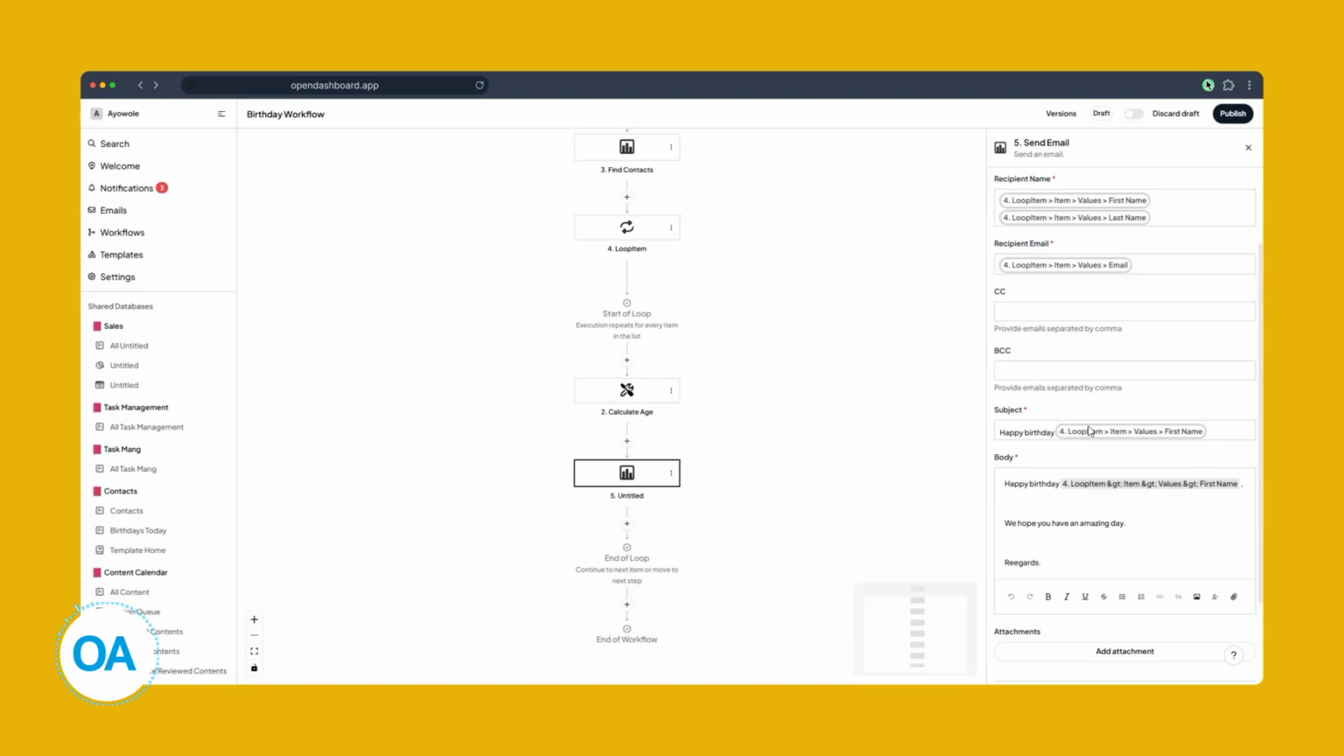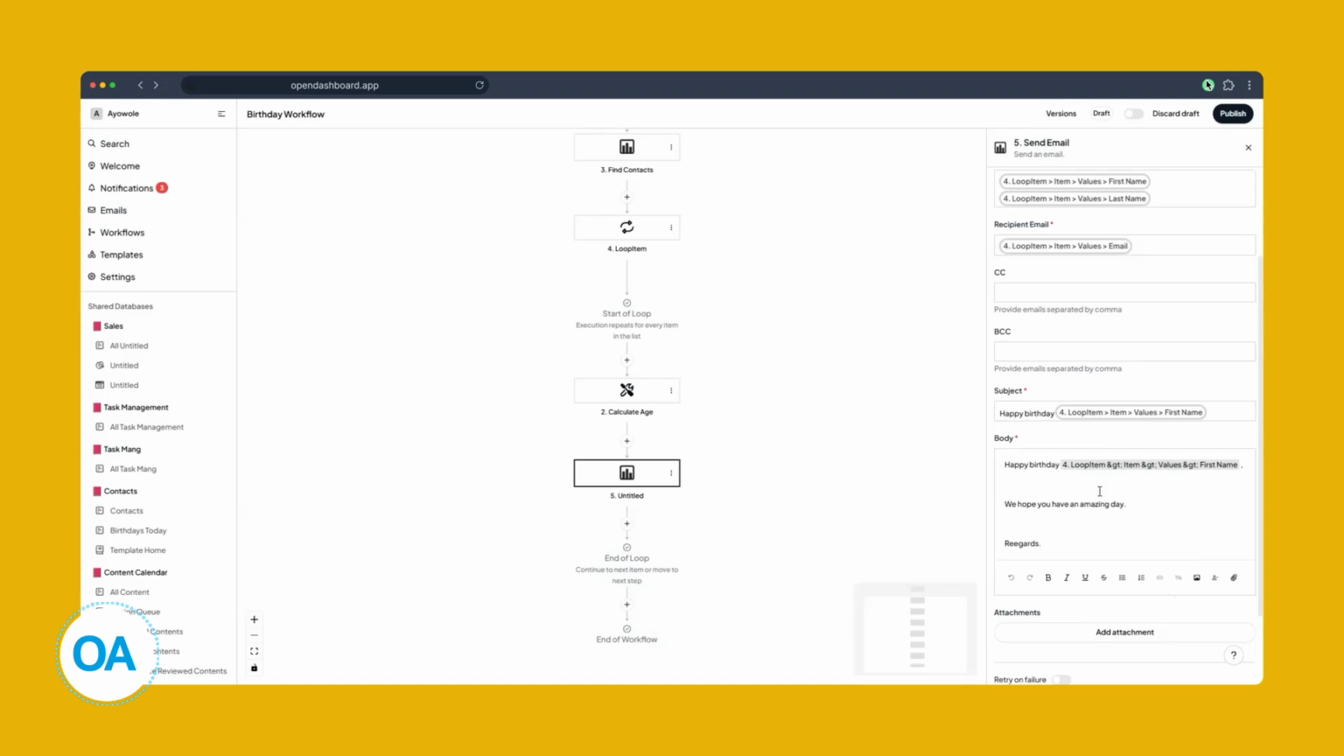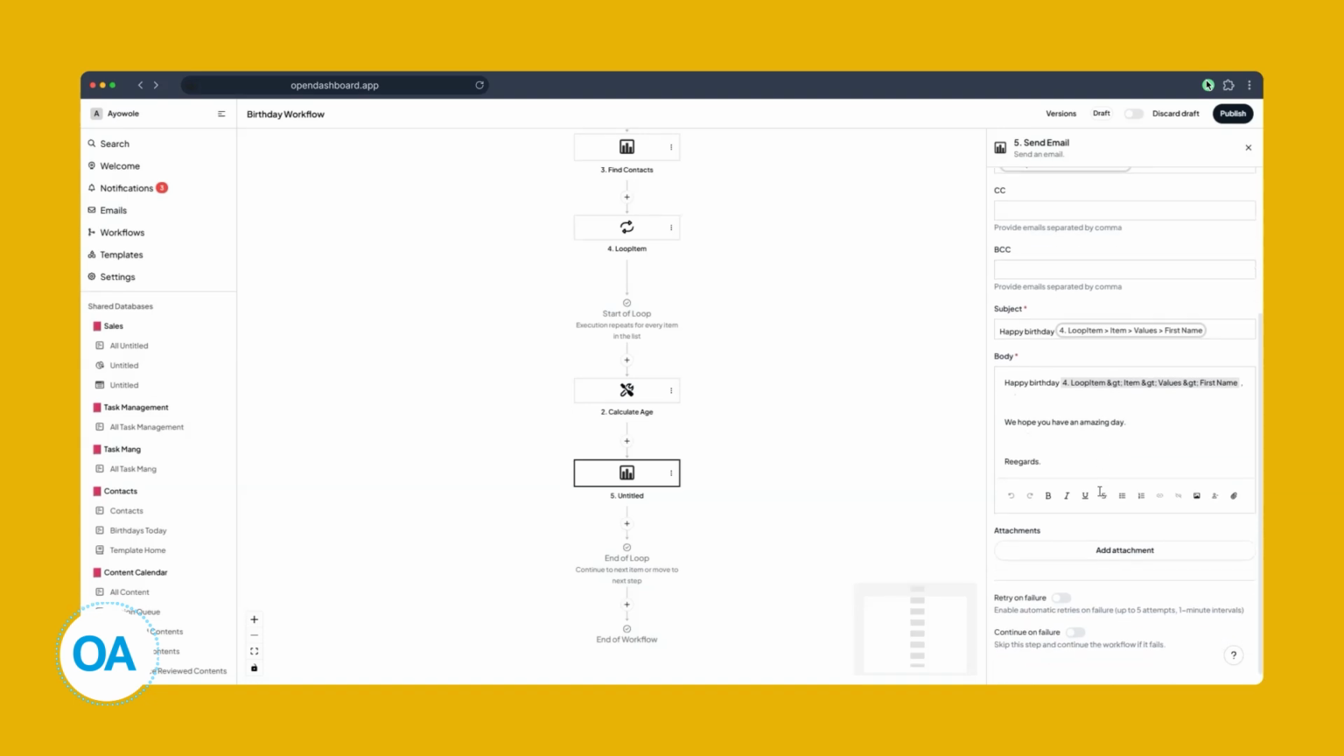Sorry. The subject of our email is going to be happy birthday, followed by the first name of the person receiving the email. And the body of our email: just for the sake of this tutorial, I'm going to be composing a very short happy birthday message, which is something you can tweak as well. Just happy birthday to the first name of the person. We have, hope you have an amazing day. Regards. So this is basically everything for the automation.